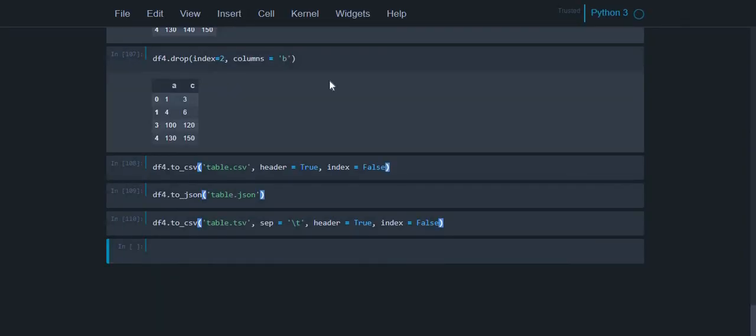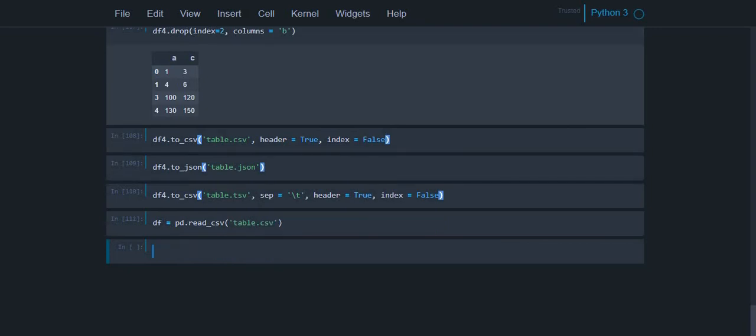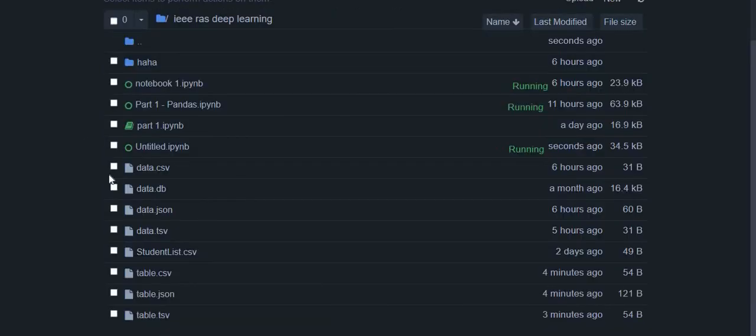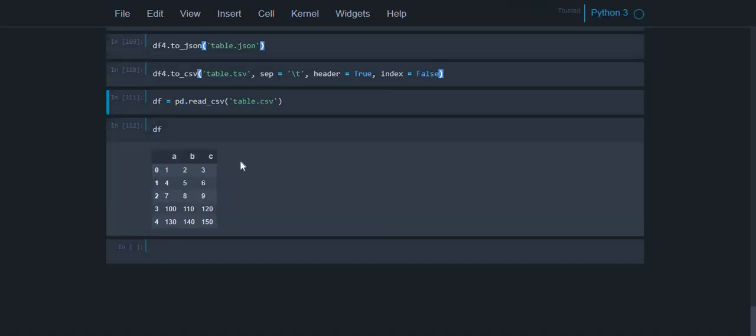Now the next important thing that we need to learn is how we can read in data. It's quite simple to load data from various file formats into a data frame. First of all, let's read data from a CSV file. We are going to read the same table. Let me say df equals pd.read_csv. The pd.read_csv function is responsible for loading a file. Here we need to write the file name, table.csv, and if I say df, it loaded our file from the table.csv that we just created in the creation part.